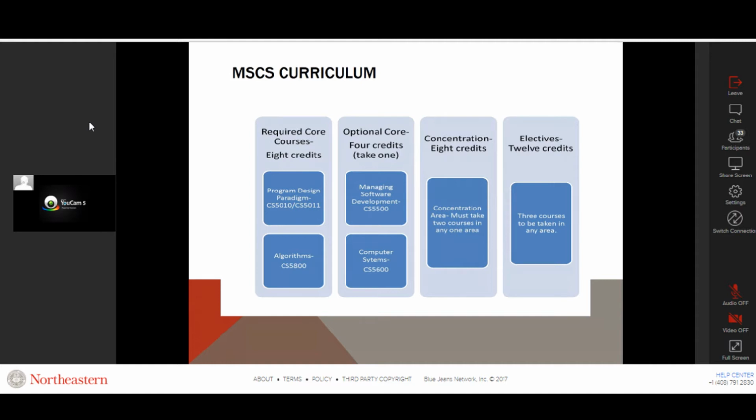Aside from algorithms, there is one more core course, and you get to choose between one of 2. You can either pick managing software development or computer systems. You are welcome to take both of those classes if you'd like. One would count towards your core, and the other would just be an elective. But you don't have to. It's entirely up to you.